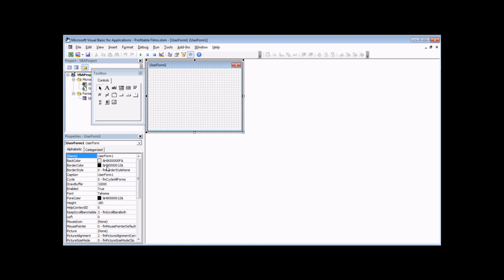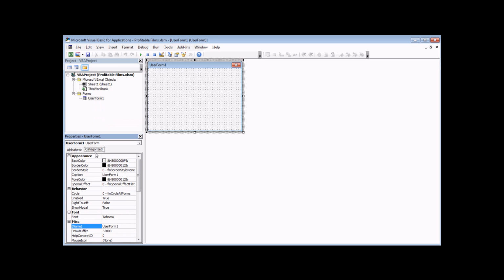Now by default, properties are listed alphabetically, but if you prefer, you can view them in a categorized list instead. The idea behind this, if I click on the Categorized tab, is you get exactly the same list of properties, just organised into groups related to their function. So I've got an Appearance group for making changes to, of course, the form's appearance, and a separate group for Behavior, and so on and so on.